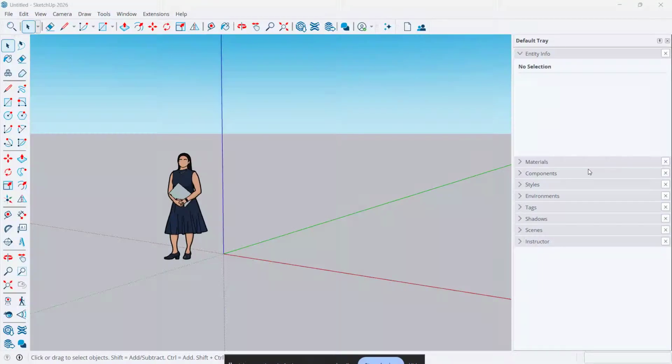If SketchUp is showing the exceeded allowed activations error, don't worry. This usually means your license is still active on another computer or on an older version of SketchUp that was never signed out properly. In this video, I'll show you the fastest way to fix it, how to deauthorize old devices, and what to do if you're stuck waiting for the 48-hour reset cycle.